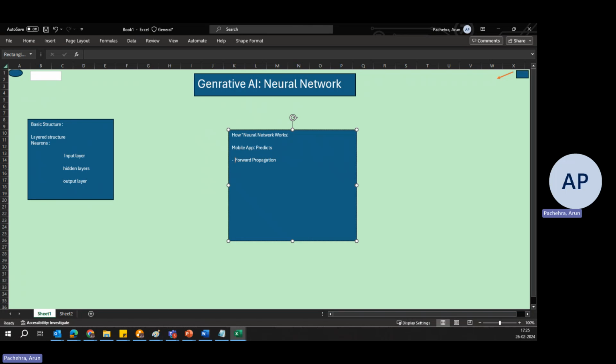All right, so that is what is happening here. It is happening in forward propagation. This is the forward propagation. Then we have the second step.